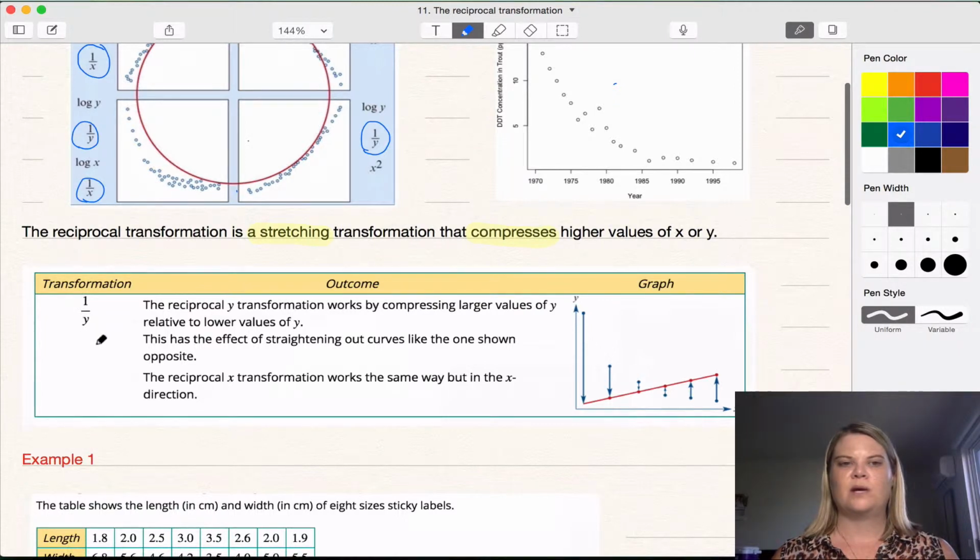This time I've started with 1 over y. The reciprocal y transformation works by compressing larger values of y relative to lower values of y. So it's going to take the higher values and move them closer to the middle, and the very highest values of y are going to move closer. Because this is y, this is an example of the values moving vertically. If we were using an x transformation, the values would move horizontally. The reciprocal x transformation works the same way, but in the x direction.